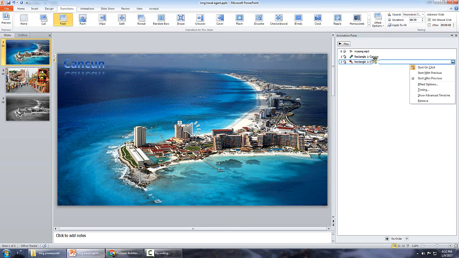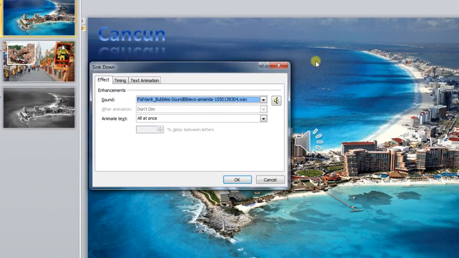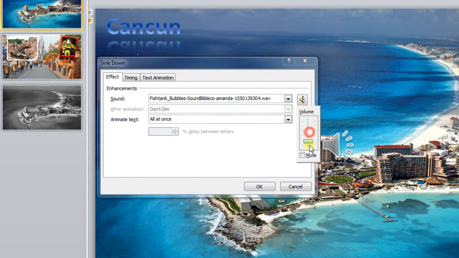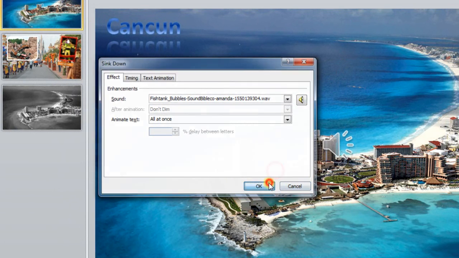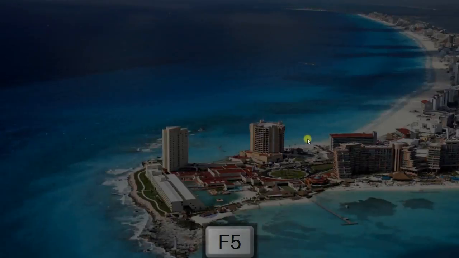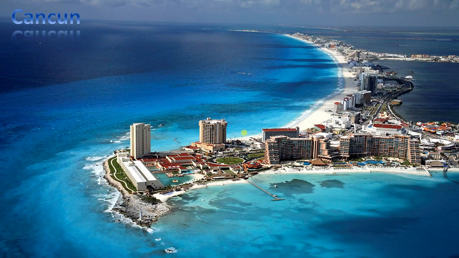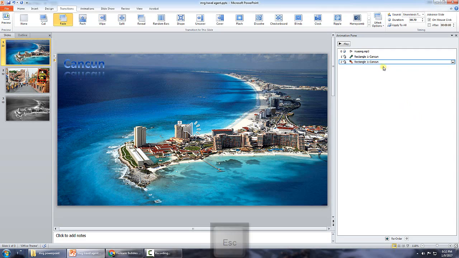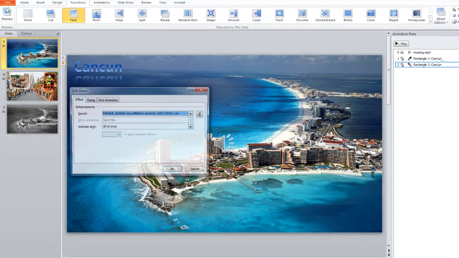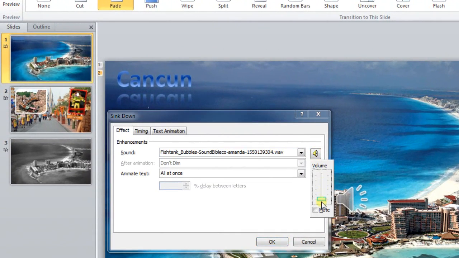So let me go here and go to effect options. I thought the bubbles were kind of loud. So I'm going to drag it all the way to the bottom and see what happens. So obviously all the way to the bottom is no volume at all. Kind of makes sense. But this dragger thing here is kind of hard.